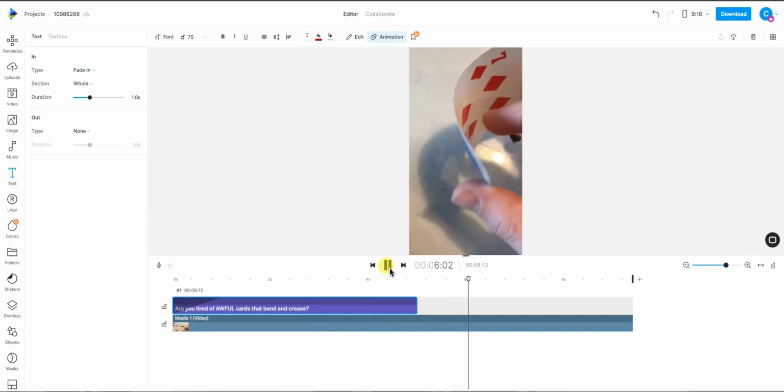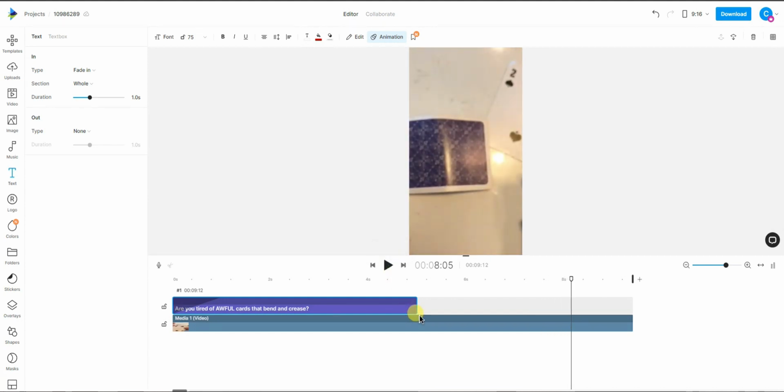So are you tired of awful cards that bend and crease?